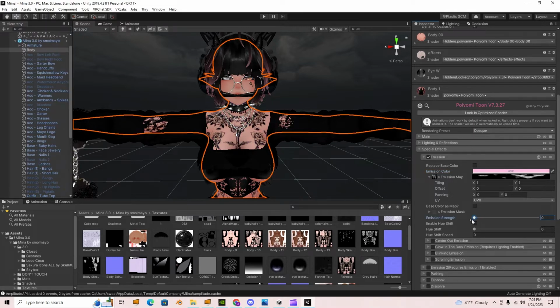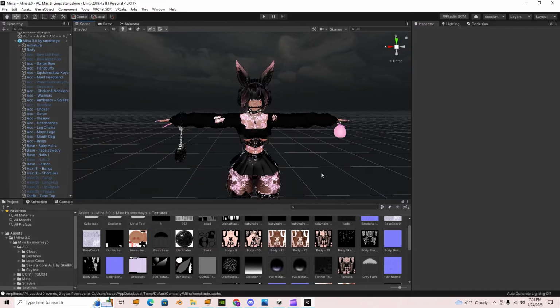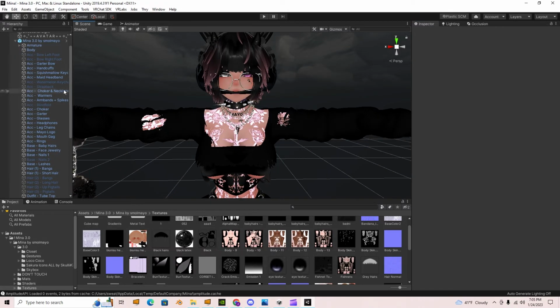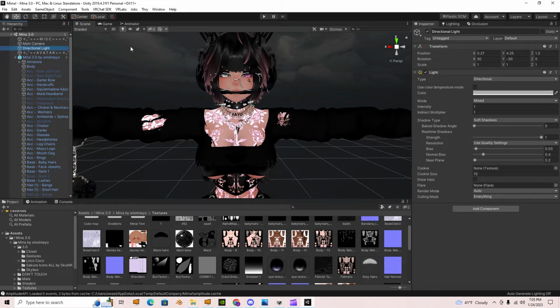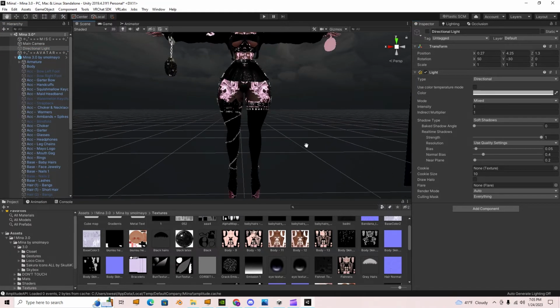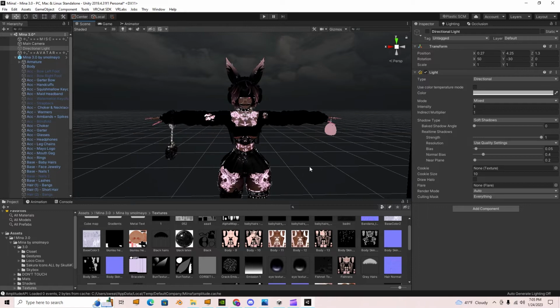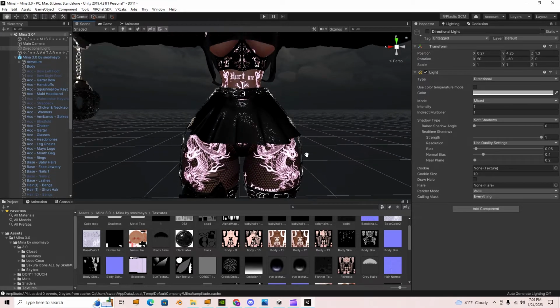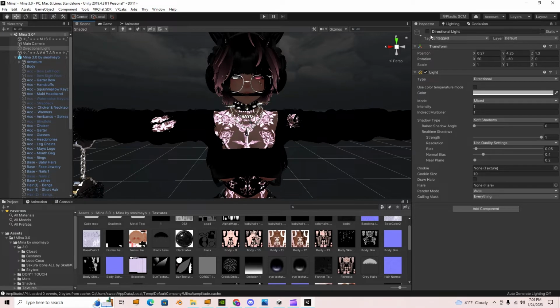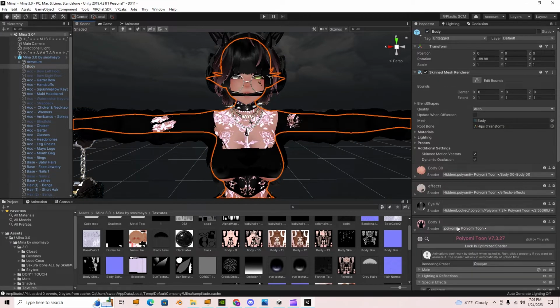You can change the emission strength with this slider right here. I don't recommend turning it all the way up because you will be literally blinding people, so maybe two would be a good emission brightness, in my opinion. You can turn off directional light by clicking directional light and unchecking it to see what it would look like in darker lighting. This might be a little bright for my avatar, but again, it's personal preference of what you would like your avatar to look like.